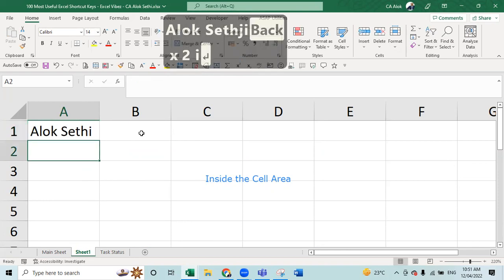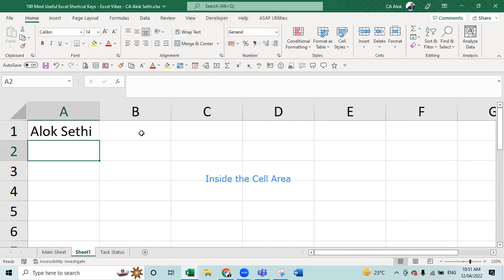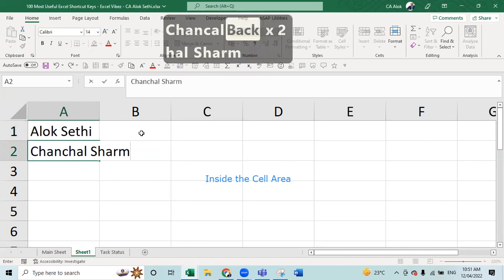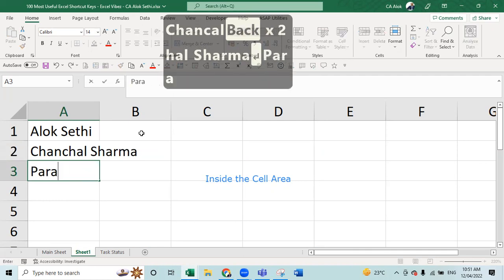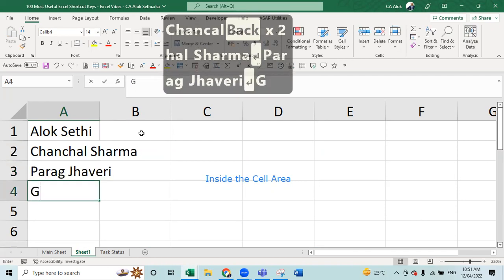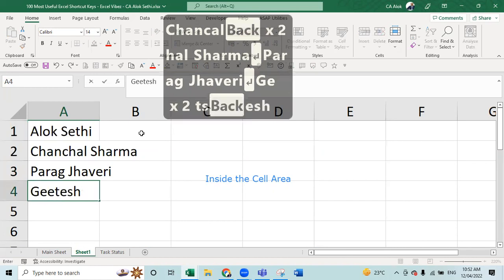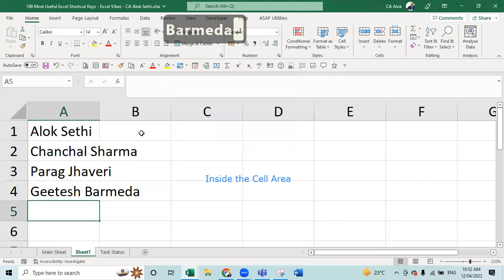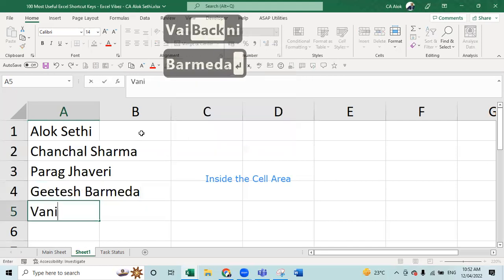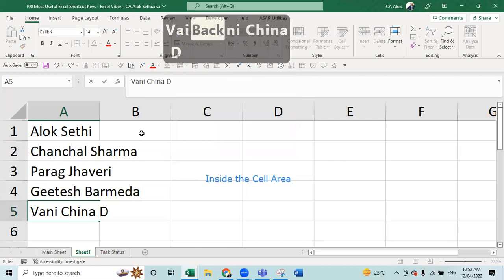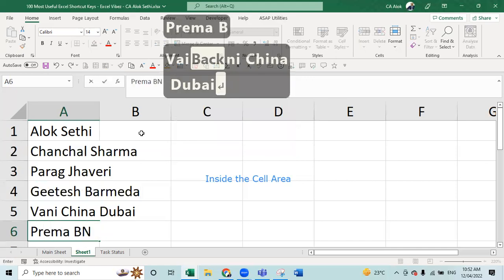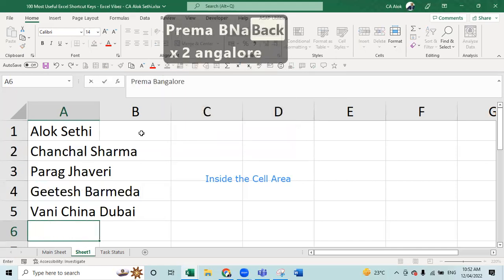So I'm going to show you something interesting. I'm typing all the names of the persons who are there in the class. I will write four or five names whom I remember. So I'm putting my name first, Chanchal Sharma, then Parag Javeri, Gitesh. What's your full name, Gitesh? Gitesh Barmeda, B-A-R-M-E-D-A. Then we have Vani from China, and Dubai also. She's in Dubai now. And then we have Prema, Bangalore.